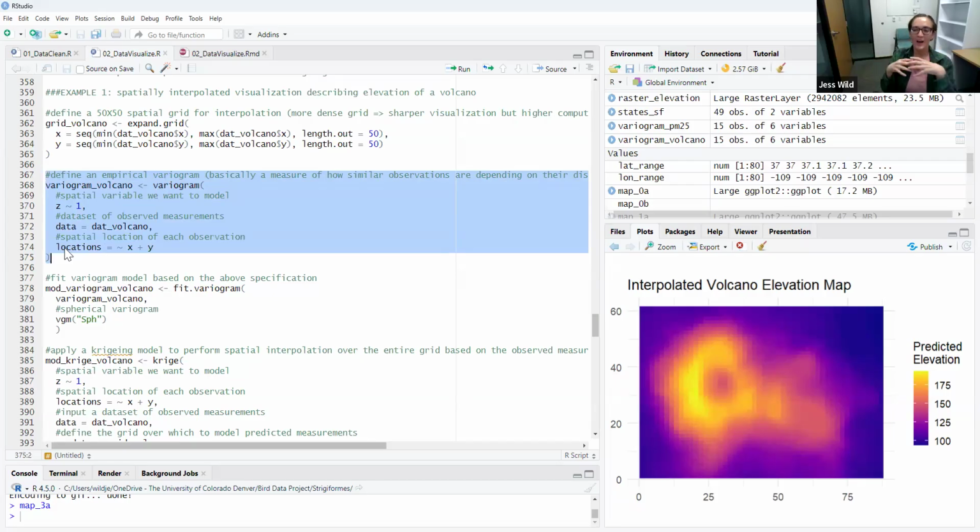distance from each other. Obviously, there's a lot of really complicated mathematical assumptions and calculations that go in here that I'm not going to get into a ton of detail on. But essentially, this is sort of your model of what the spatial dependencies are between points.